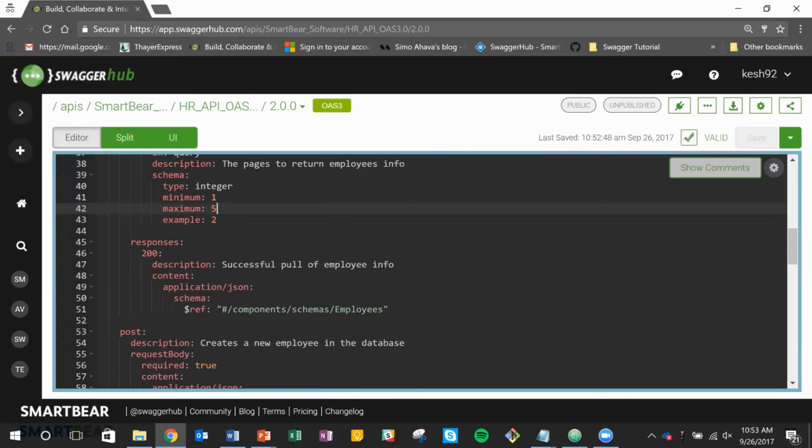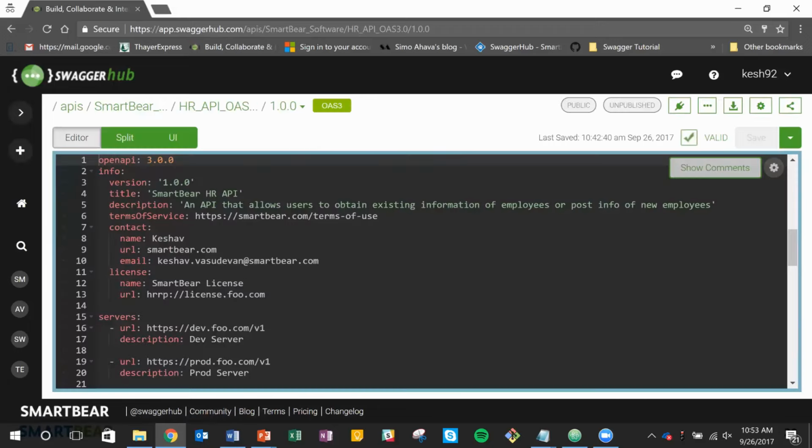Right, so we've done that. We've shown you how you can define the 200 response. Actually, let me show it. This is in 1.0.